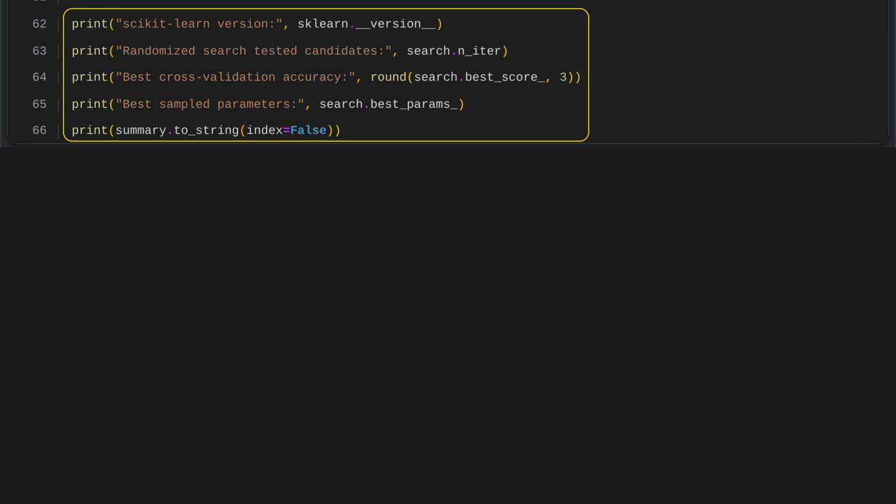The code reports key results from a randomized search for model tuning. It shows the scikit-learn version, how many parameter settings were tested, the best cross-validation accuracy, and the parameter values that achieved it. It also summarizes the top-performing settings, making it easier to compare which combinations worked best.